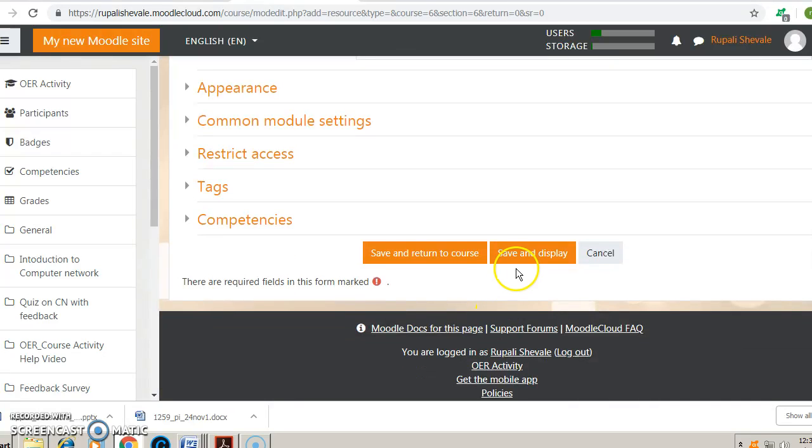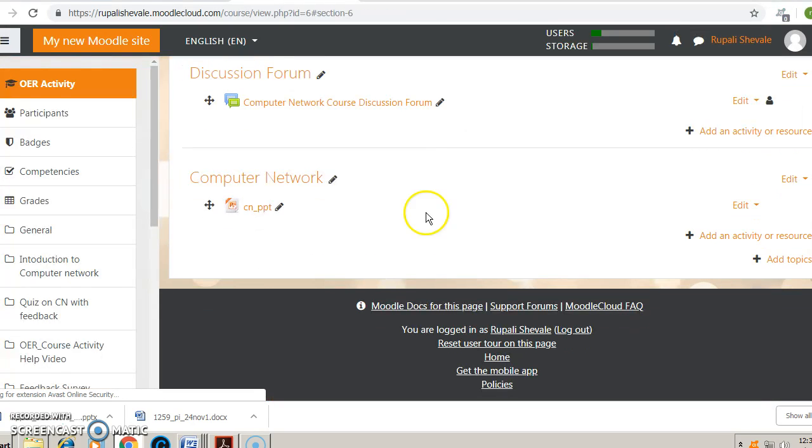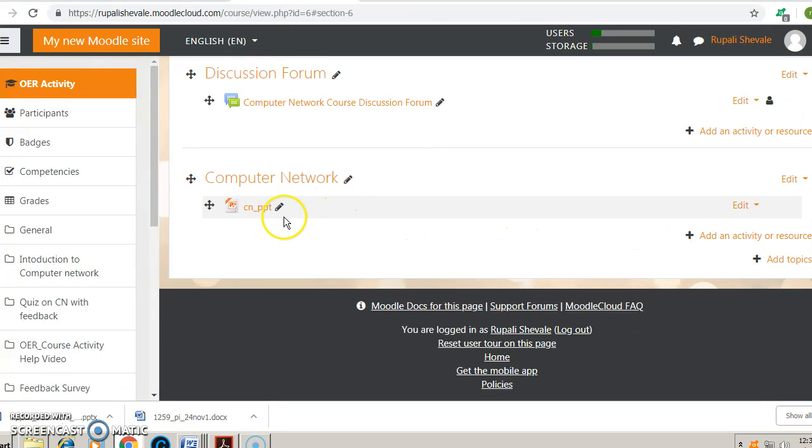File is uploaded. Then click on save and display. Now under this computer network course, CN PPTs are added here. See, when you click on this CN PPTs, you can show the PPTs over here.